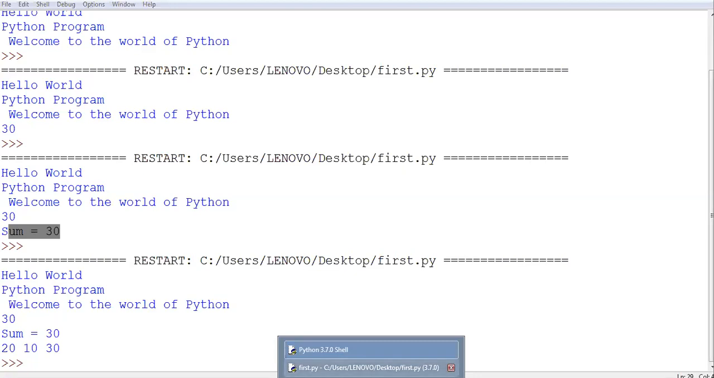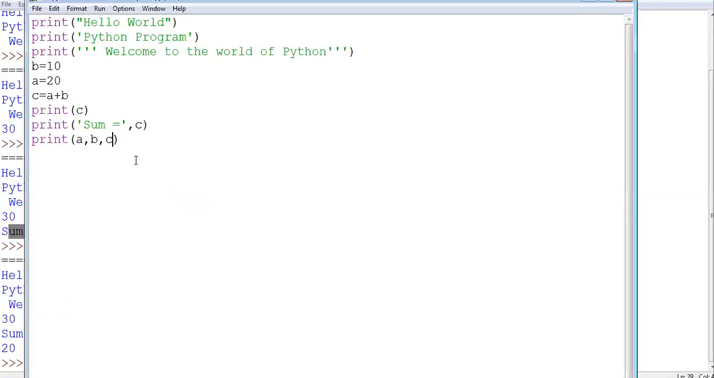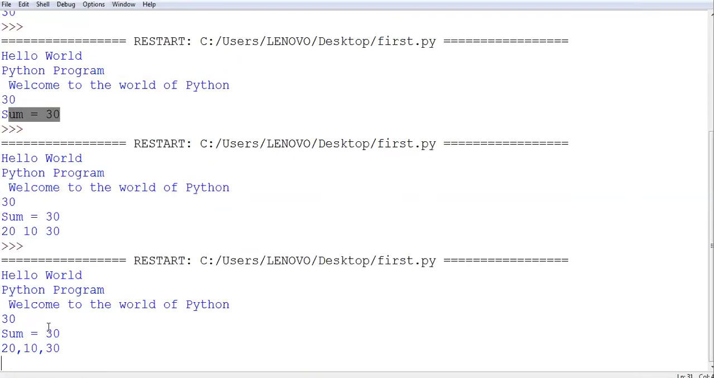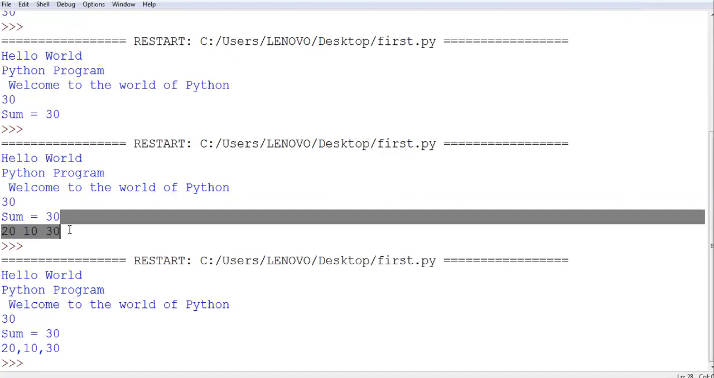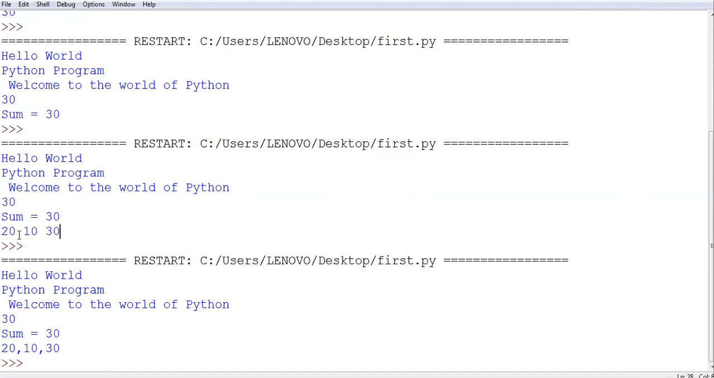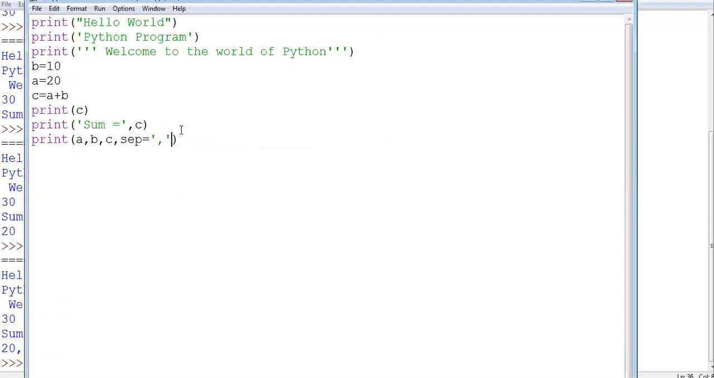So there is an additional parameter called sep equals, where you can put any separator over here, like I have put a comma. Now you can execute this file. As you can see, in the previous example we separated by space, and by default Python separates multiple variables by space. So if you want to use some other separator, you have to use sep. I think this is also clear to you.